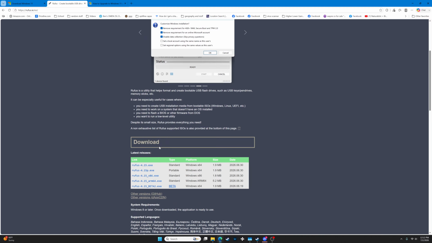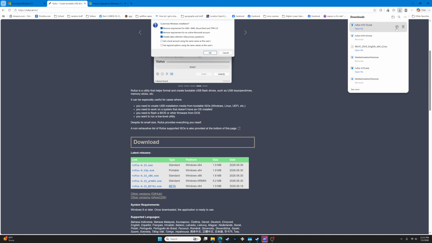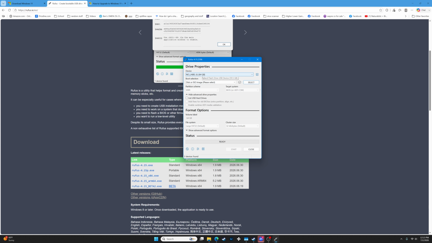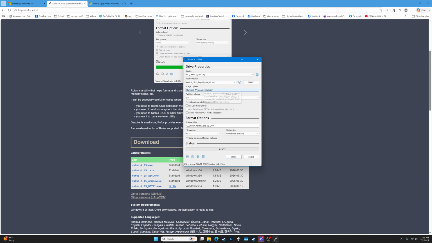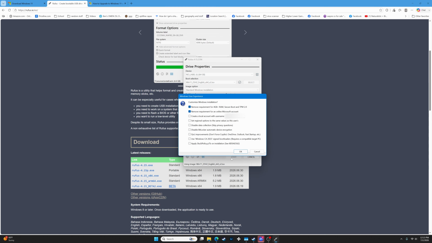You're going to open it and scroll to the bottom and click on the first exe, download it, and open it. And then when you open it, you're going to click on your USB device that you've plugged in, your flash drive, your thumb drive. You're going to select your ISO file and put that in. You're going to leave everything as default, don't mess with anything, and then just click start.